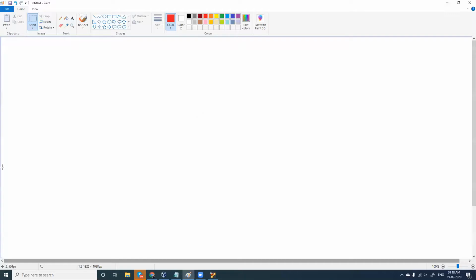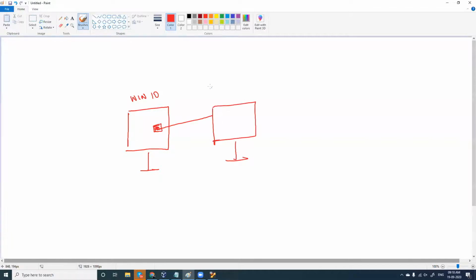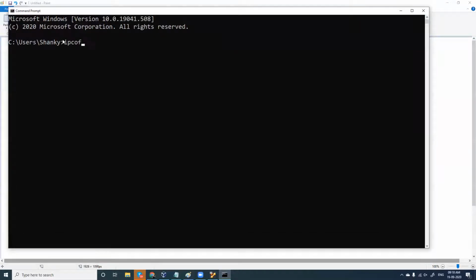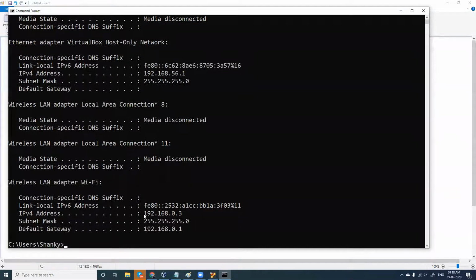Considering my computer scenario here, I have my Windows 10, and I've installed VirtualBox. And in VirtualBox, I have Kali Linux. Yes, I have Kali Linux. Now, let me check what is the IP address of my Windows 10. It is ipconfig, enter. The IP address of my Windows 10 is 192.168.0.3.